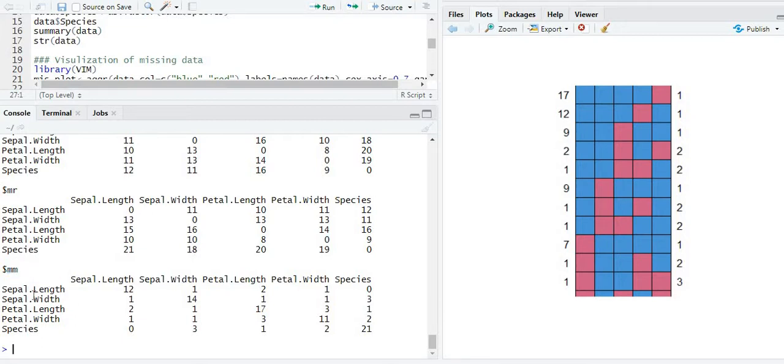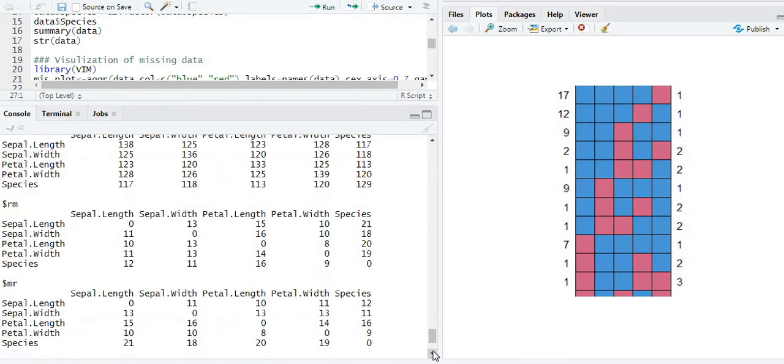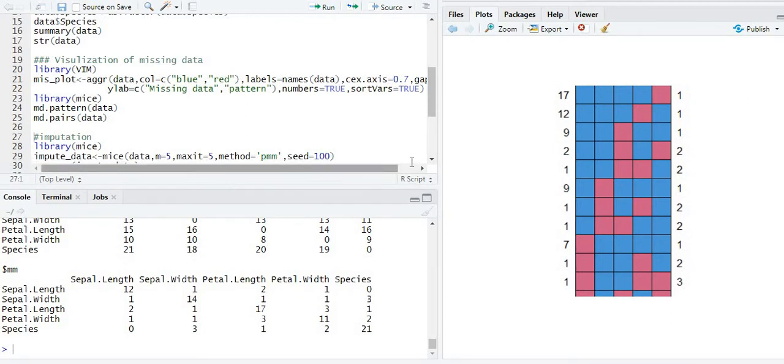In this last table we can see that 12 values of sepal length consist of missing values, and the combination of sepal length and sepal width has one missing value. Again, the sepal length and petal length combination has two missing values, and so on. We can do it for each variable. So we got 4 tables: first is observed versus observed, second is observed versus missing, third is missing versus observed, and fourth is missing versus missing. So you can see the visualization of our missing values.